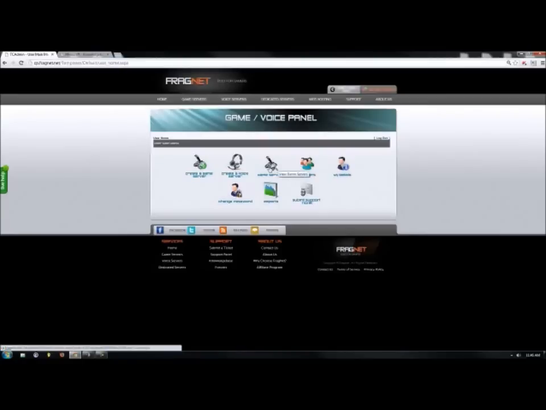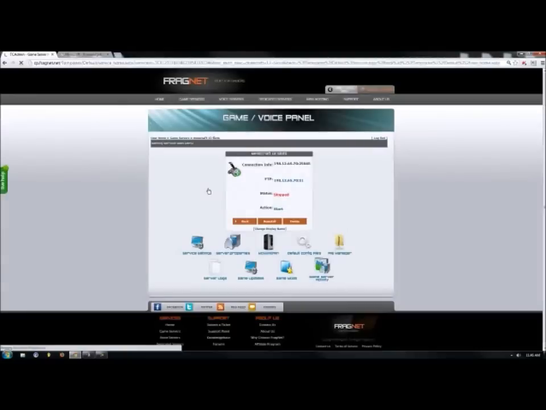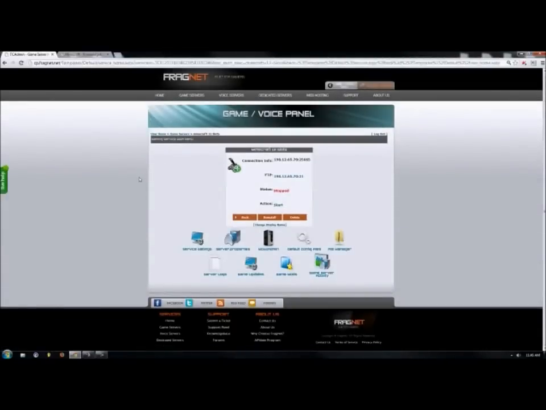So, once you go back and the server is created, you'll see this game server's icon. You just go into it there. Now, these are the ones that I currently have existing right now, but the one we just created shows up down here. So what you want to do at this point is just click on the IP address, and it'll take you into a more detailed section of that server.